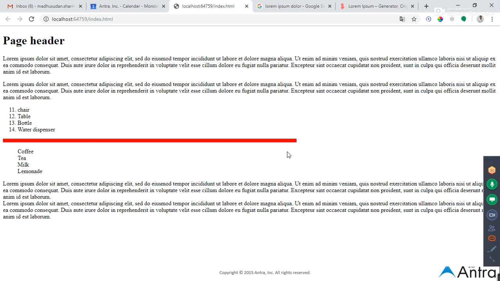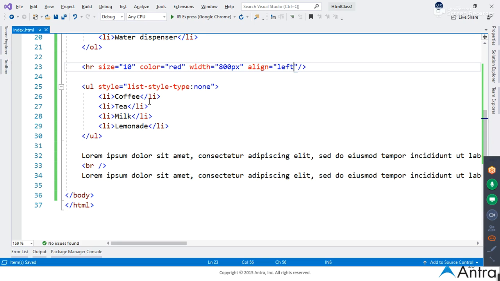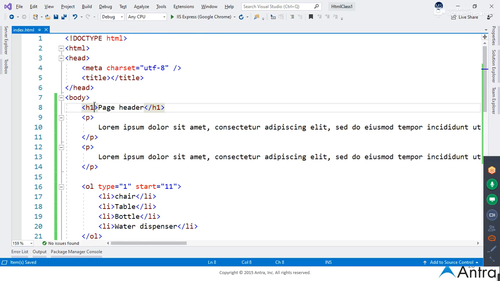Why? Because they will take the complete horizontal space and will put the next element on the next line. So that's why you can align them either left, right, or center. Take an example of the h1 tag. By default it comes to the left. If you want to bring it to the right, you can write the align attribute here. Align should be right.